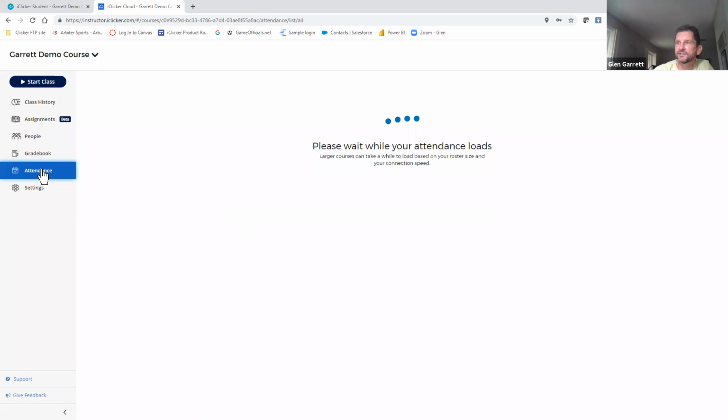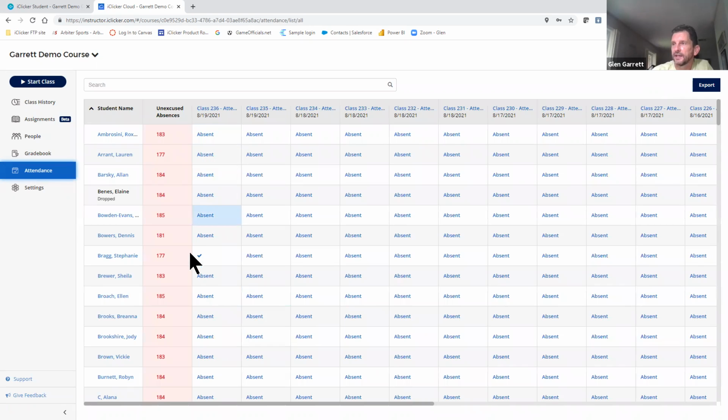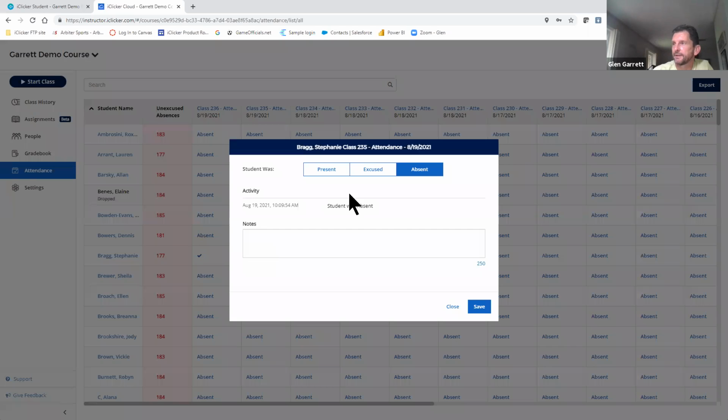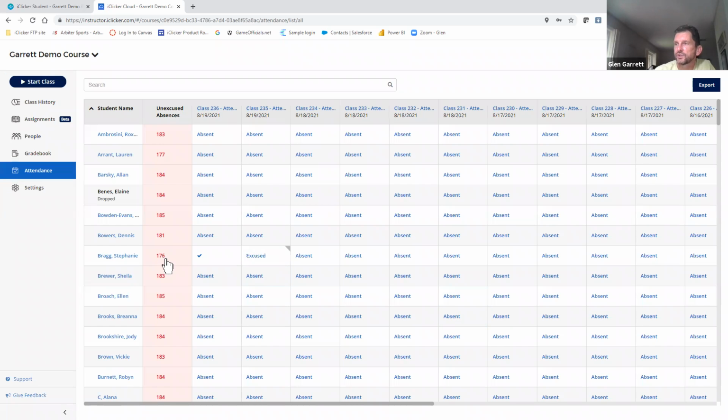If you're using attendance, this is what the attendance grade book looks like. You can see that Stephanie has a check mark because she is present in today's class. But I could come in here and I could excuse Stephanie for an absence. Save this, and then it's going to mark her as excused, and that dropped by 1 to 176. So again, very easy if you're using attendance, and you do need to make some manual adjustments, you can do that in the grade book.